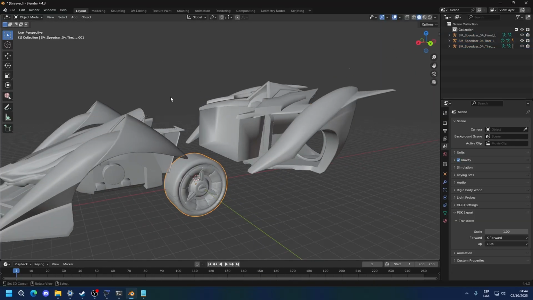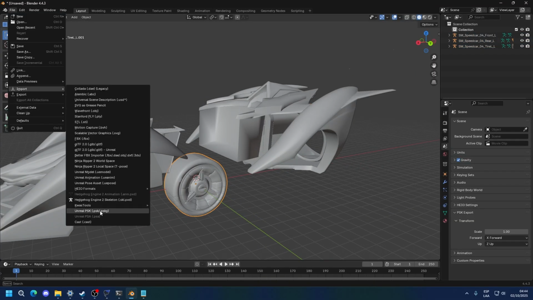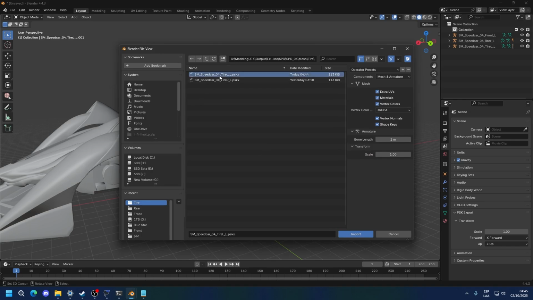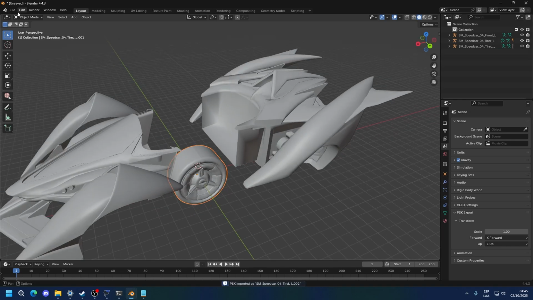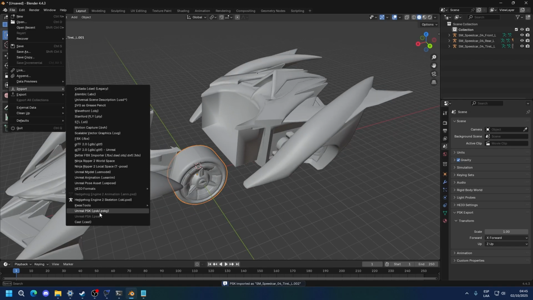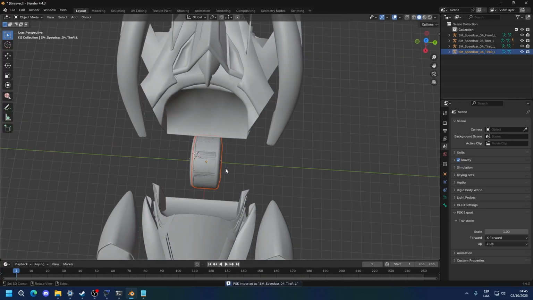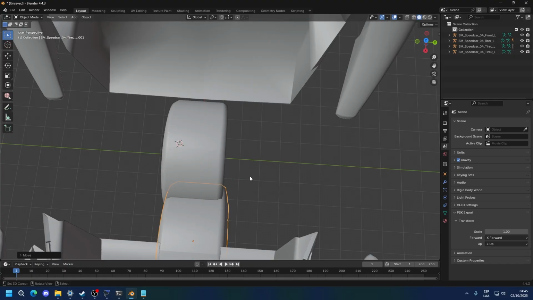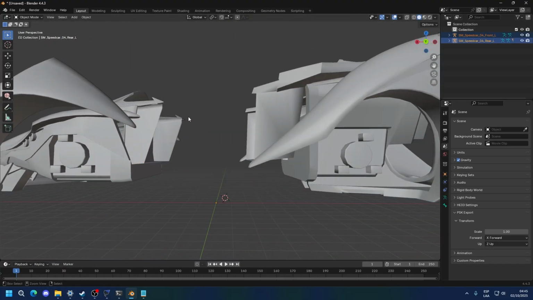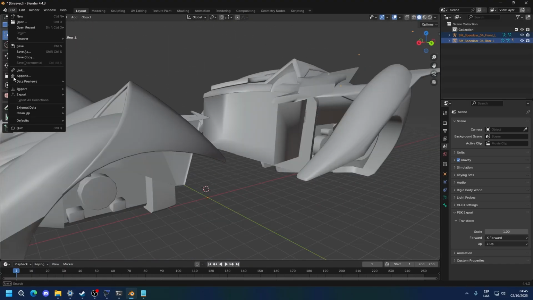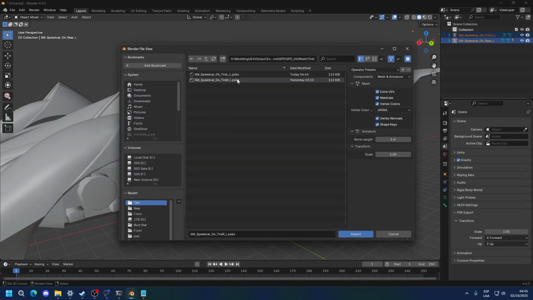So when you're replacing them, be sure to put them in the middle. I think I imported the same wheel twice. Oops. So, tire. There we go. As you can see, they're both in the middle. Now, I'm going to hide them and import them later. Now, let's import the side.